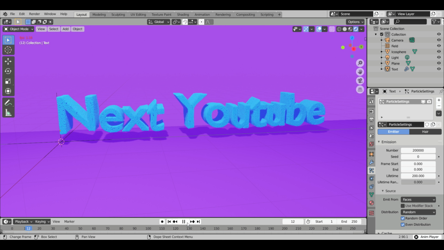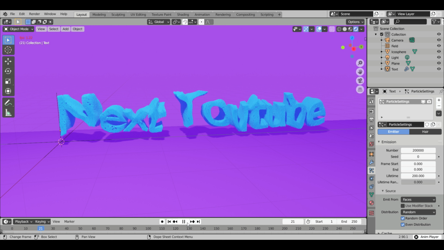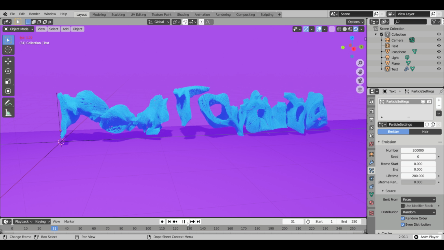Cool, right? You can even add animation to the force field to have some movement. And a lot can be done with it.